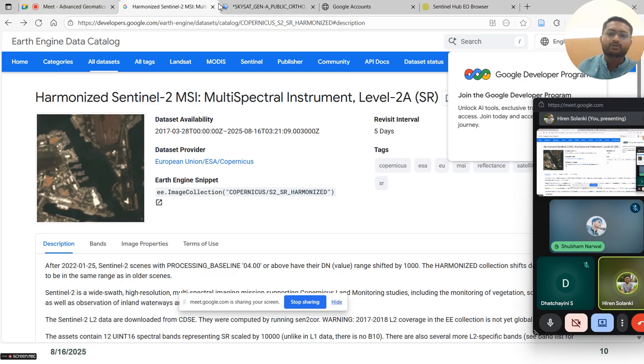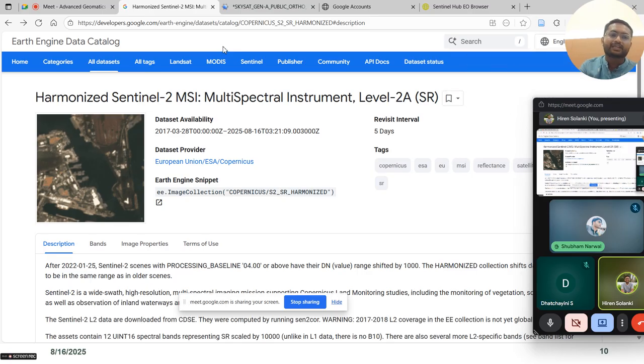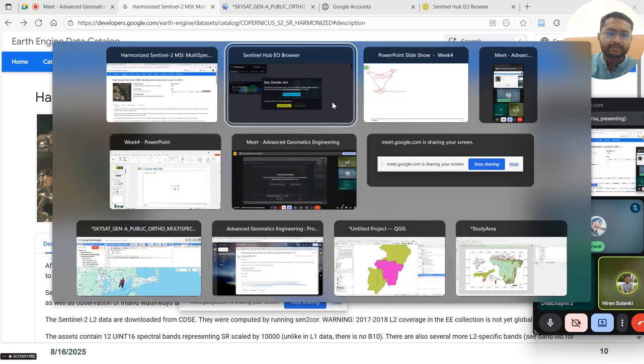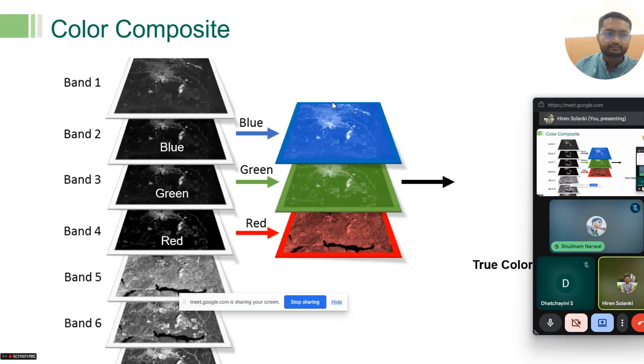You can see a lot of images stored in this Earth Engine data catalog. You can check different satellites and their specifications, what their spatial, temporal, radiometric, and spectral resolution is, through this particular portal. Now let's get back to our PPT.